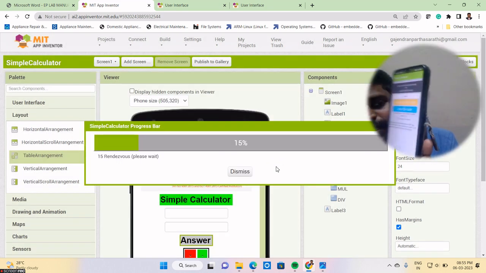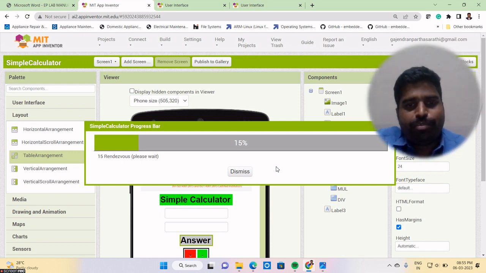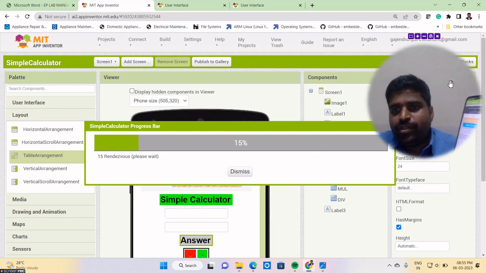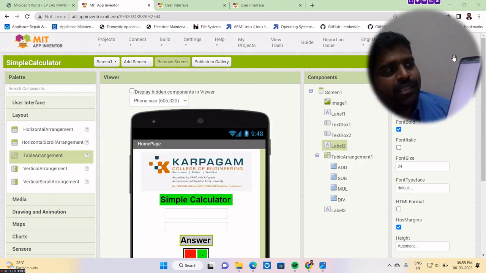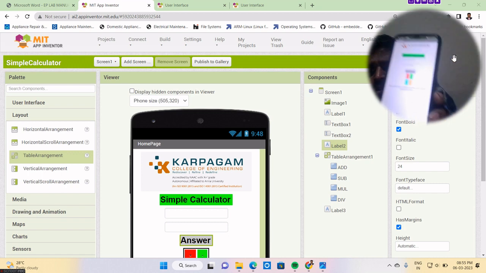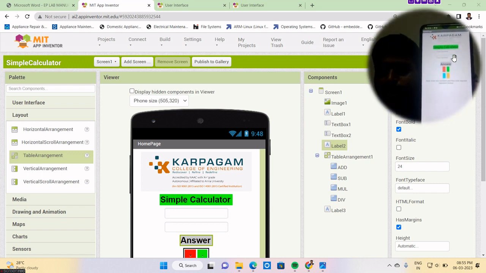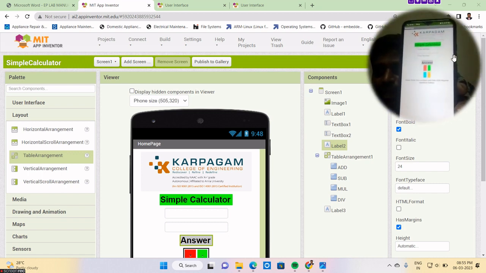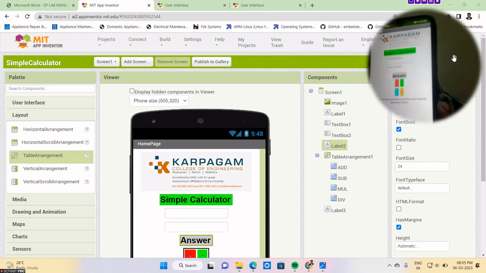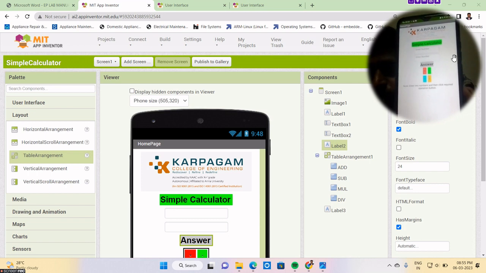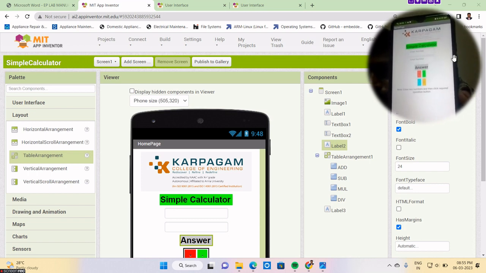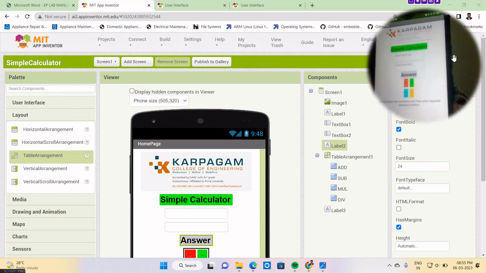See, if you scan it like this, can you see some progress happening in the window? It will start to show some progress. After it has progressed successfully, you can view the application in your mobile window in no time. See, all the options are available on your mobile phone right now. From here you can type some numerical values and check the addition, subtraction, multiplication, and division operations.